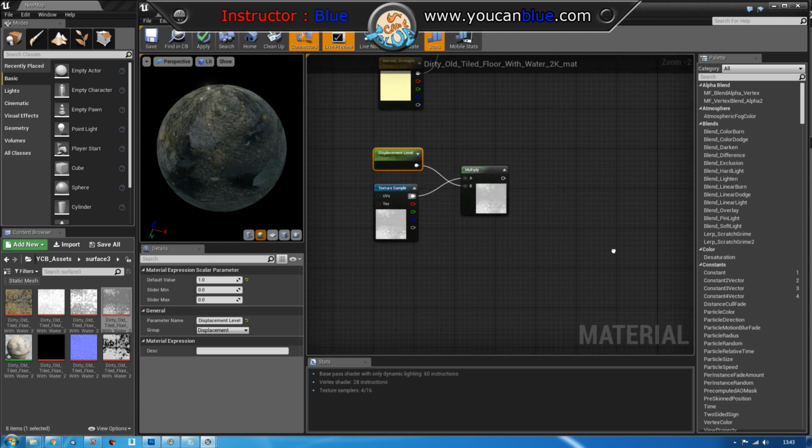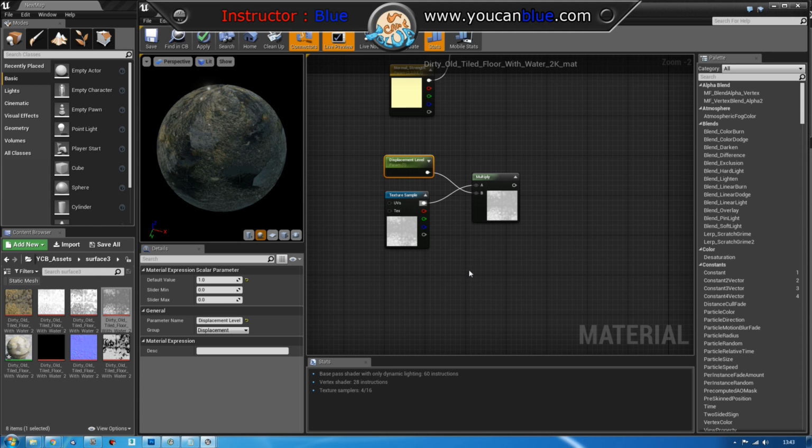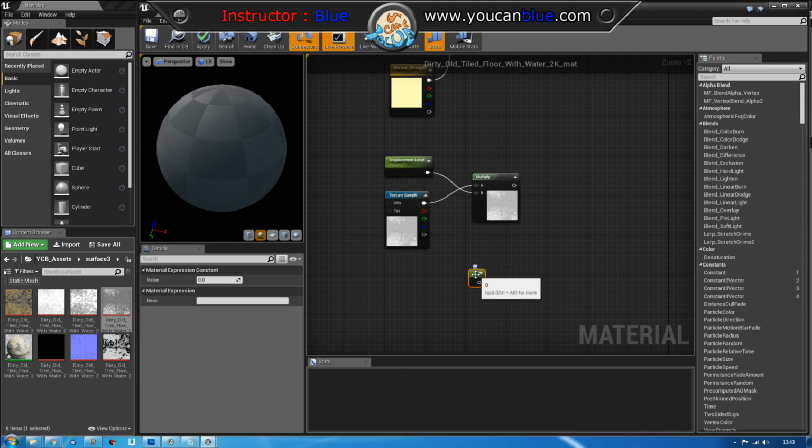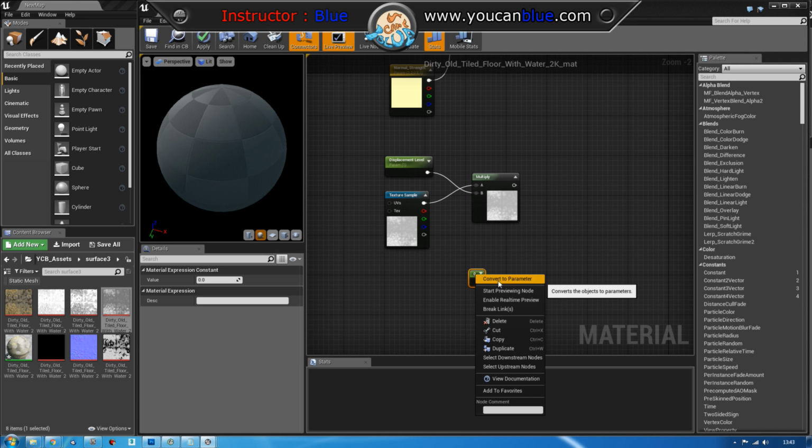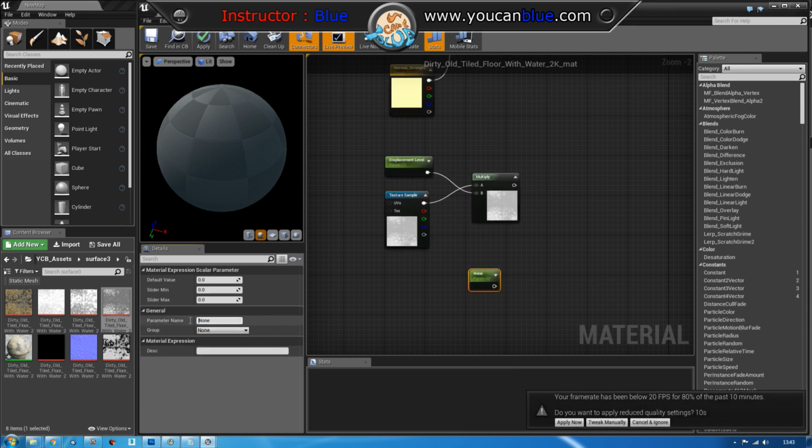Next, I'm going to create a new parameter down here, so click 1, right click. Sorry, I was just making sure that thing had caught up. Convert to parameter, I'm going to call this one distance.